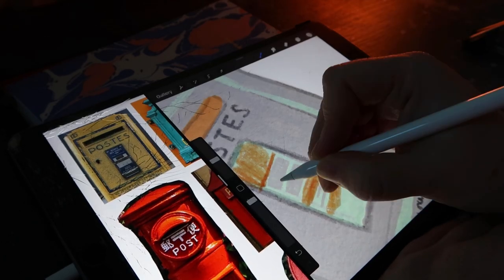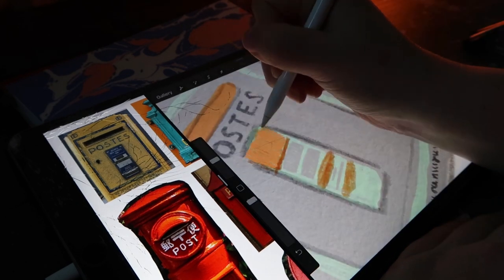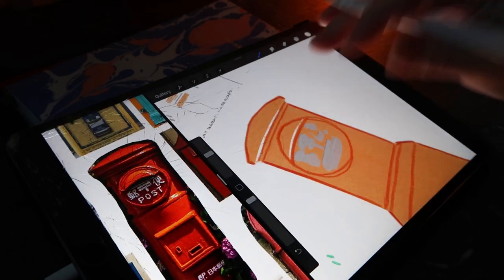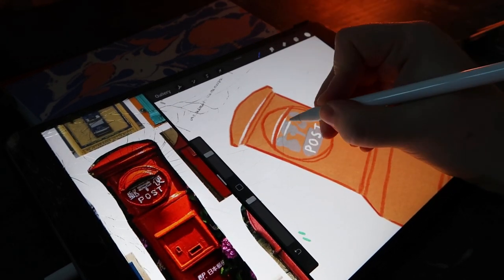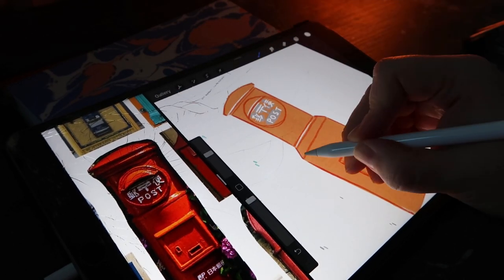One of the things I really love about the iPad is that you have that split screen there. So I've got my reference on the left hand side, which I used for my video last week to draw out all these little post boxes, and then on the right hand side I'm just going in, scribbling things down, adding little details, letters, things like that.